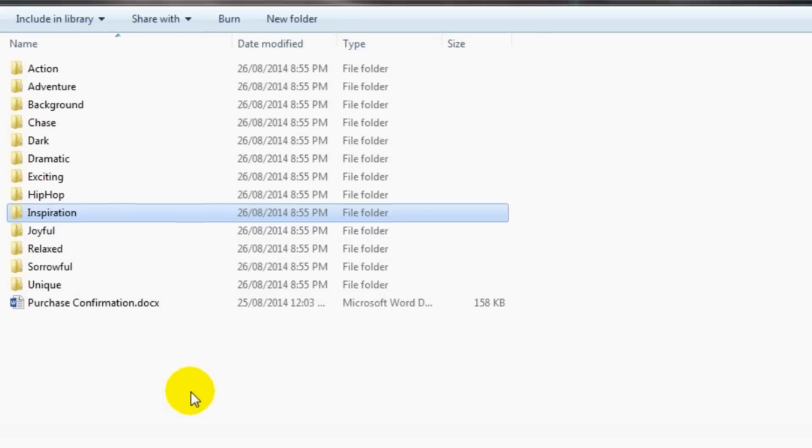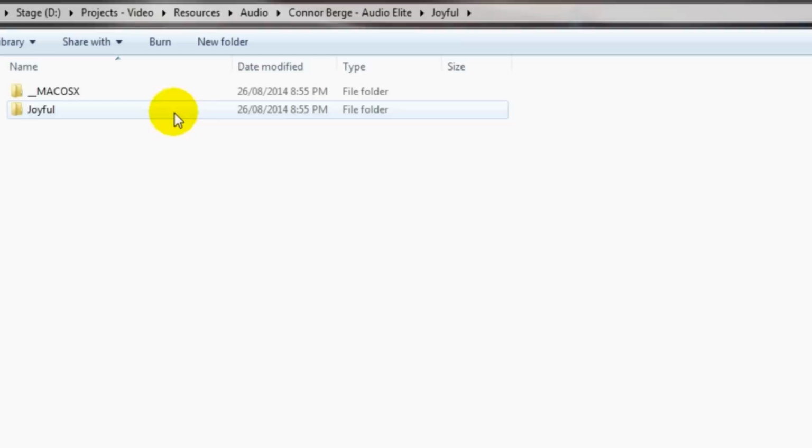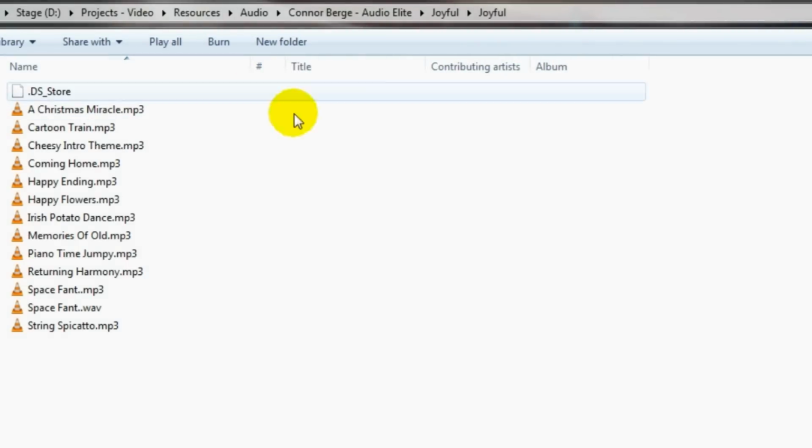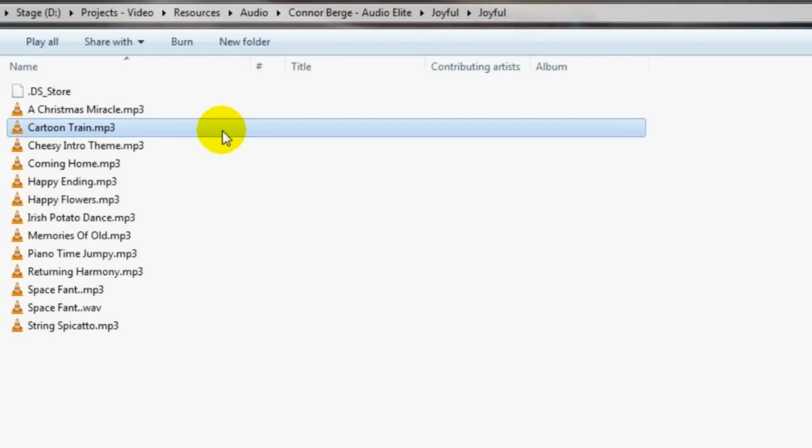Again, just to show you some of the diversity you will find in the Audio Elite Music Pack, check out some of the tracks in the Joyful category. A Christmas Miracle is very, well, suitable to a Christmas movie. Or if you want something plain silly, there's cartoony music like Cartoon Train.